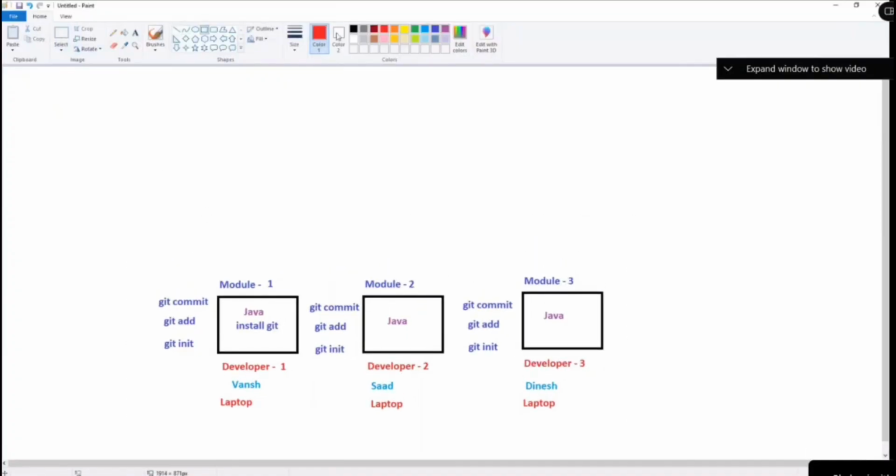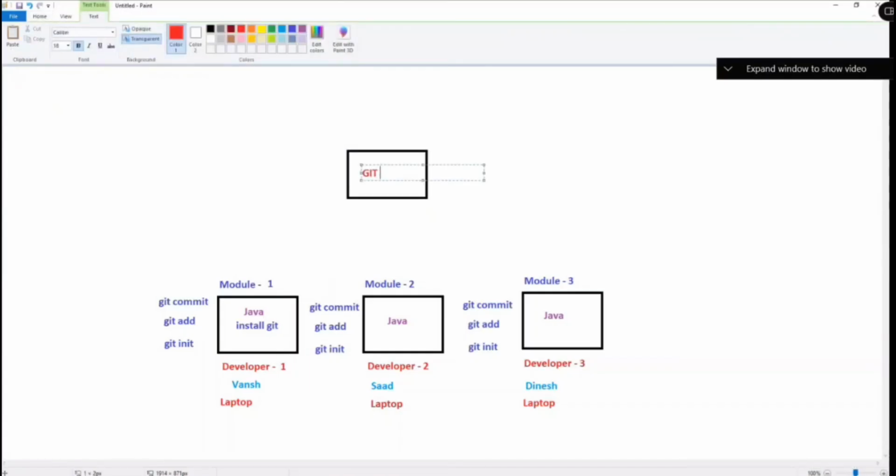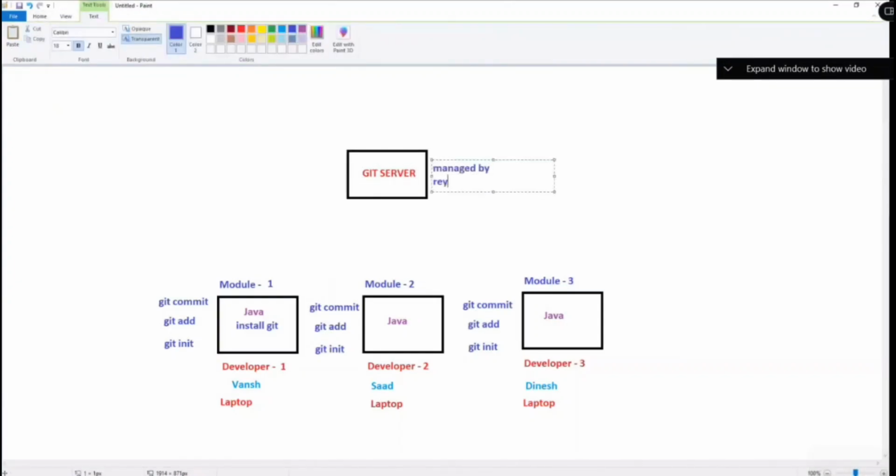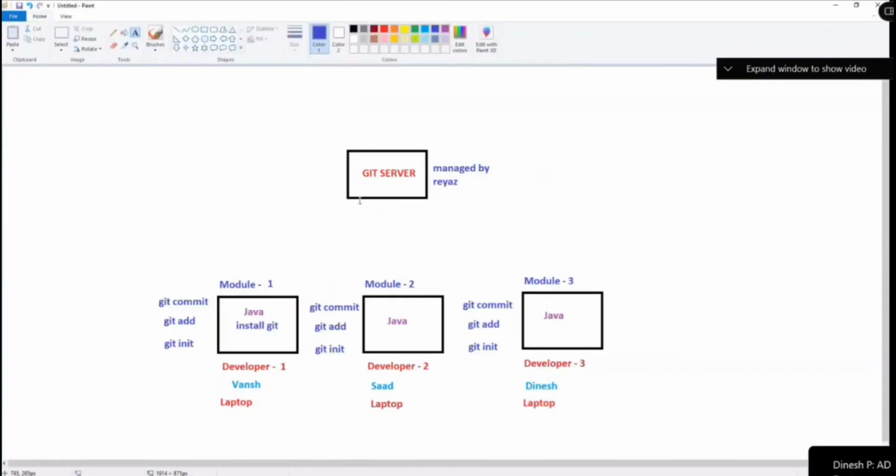Central repository. So here we have the central repository. In olden days, what we used to do is we have a Git server. This is managed by whom? Me only. So I am manually managing the Git server, and these developers are pushing the code to the Git server. I'm telling you all possible scenarios.